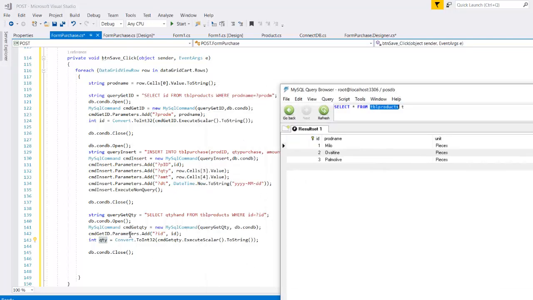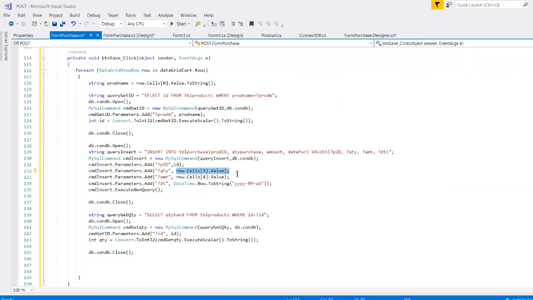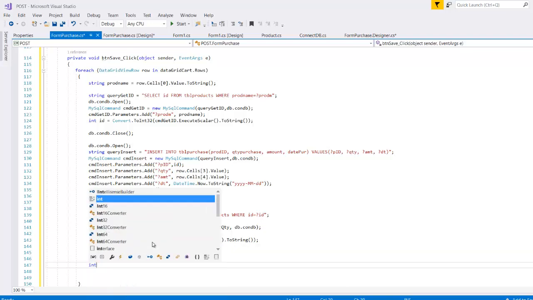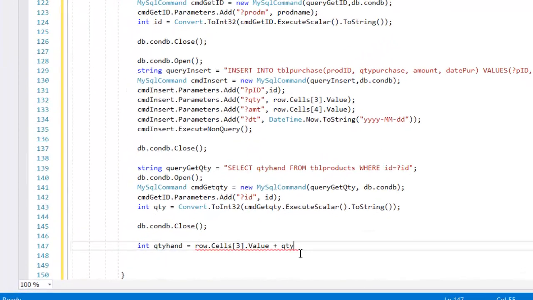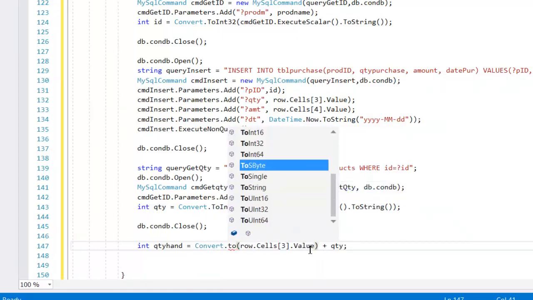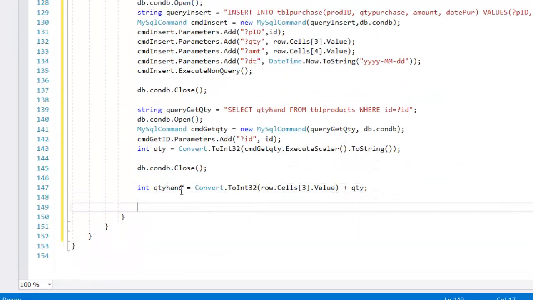Then next we are adding this quantity. This cell is the quantity purchase, so we will be adding it here. We will create another variable, int quantity on hand is equal to this one plus this one. Then we will convert this one to integer. Then we already added the data.